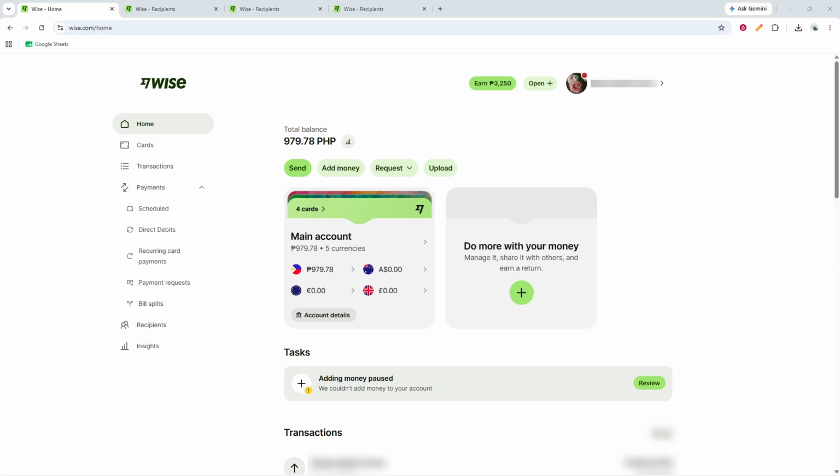By the end of this video, you will know how to add a recipient in Wise. Start by logging into your Wise account. Once you are signed in, you will land on the home page. From there, look to the left-hand menu and click Recipients.